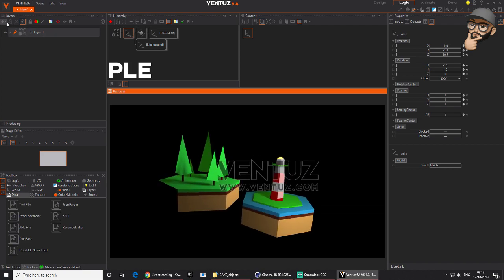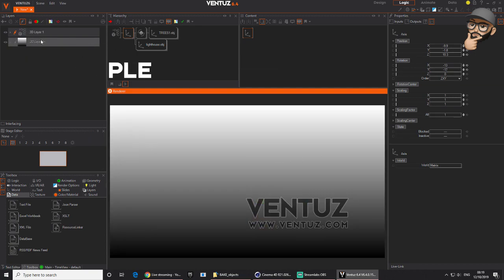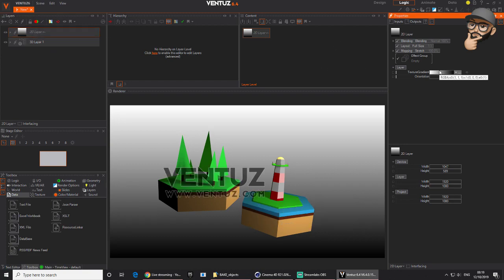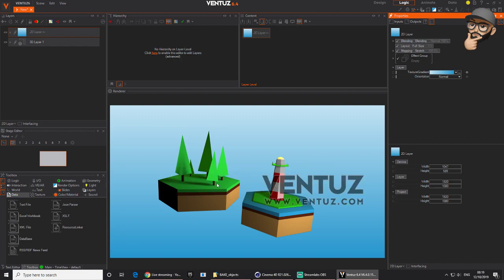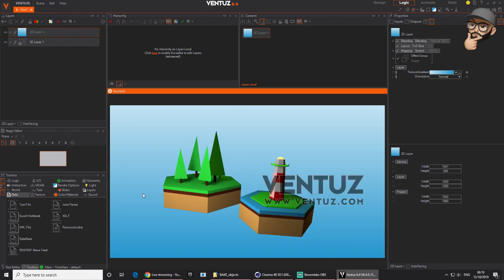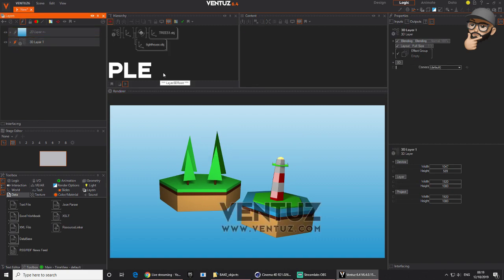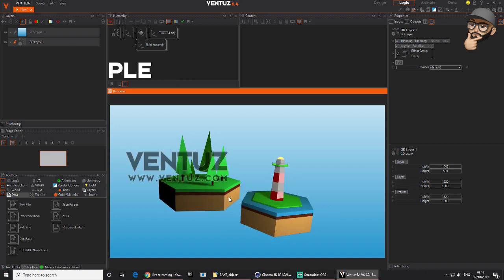So let's just drop a background in, 2D gradient, and let's move it above our 3D layer here, and just give it a sky. So I'm gonna just go for the blue. Boom. There we go. Really simple scene. Made it interactive. And we baked our textures. Hopefully that was a useful tutorial.